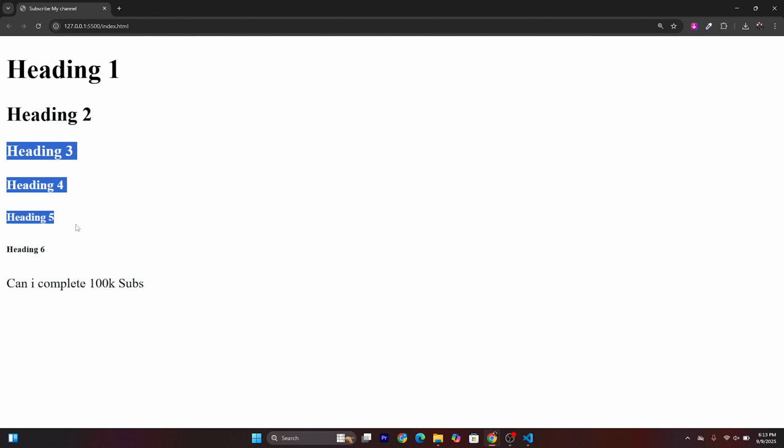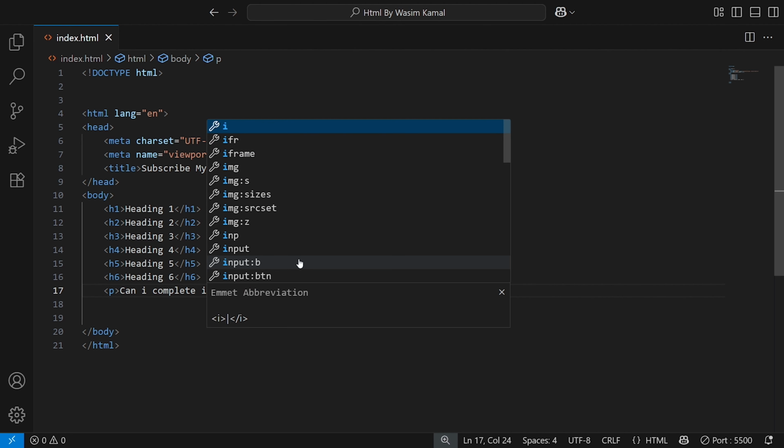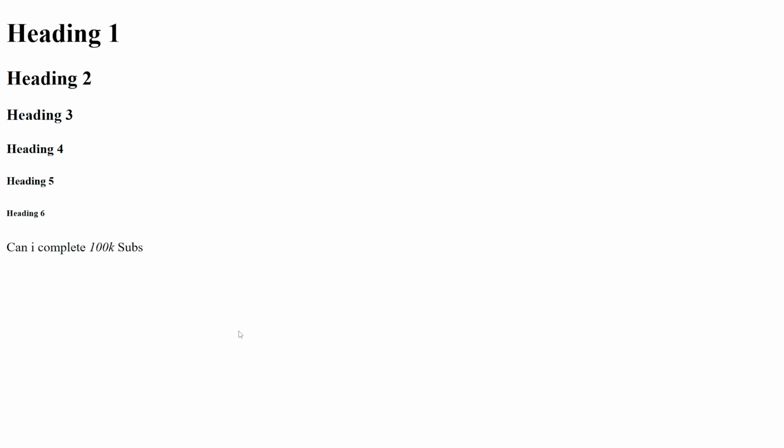And this is the difference. Now, for italic, I will use I, and I means italic. In HTML, not in real life, there are a lot of things you will see in upcoming videos, and you will be surprised. When I put it in italic and go there, you can see the 100K is in italic now.